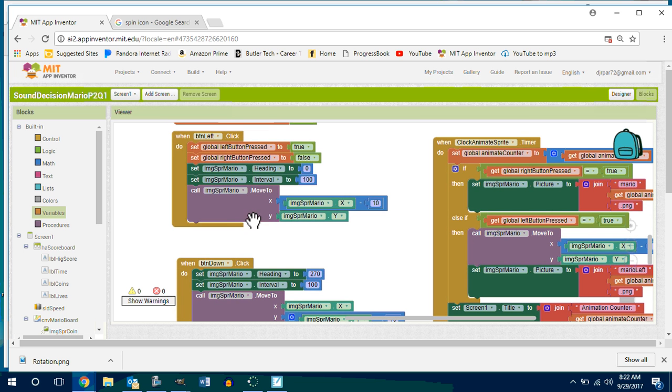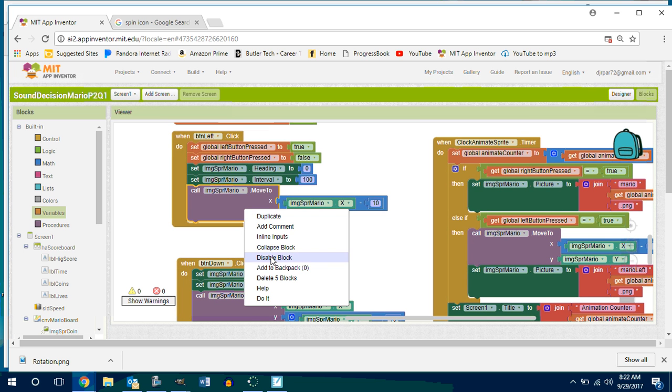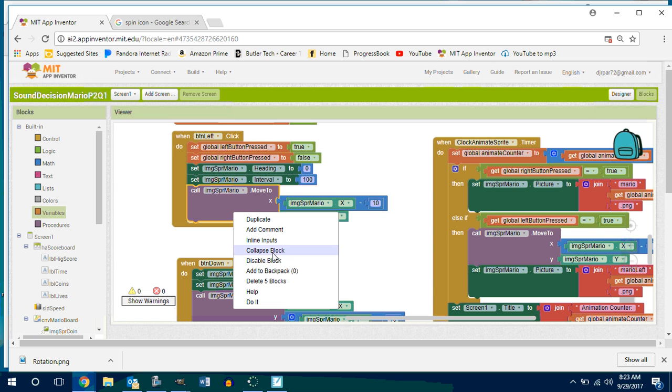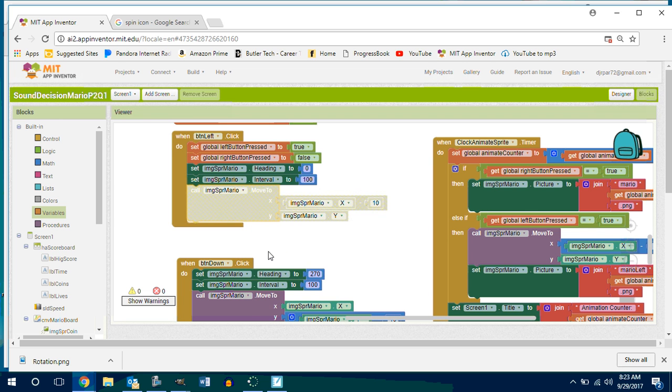I don't want this code here anymore. What am I going to do? Right click, disable. If I want to go back to that on Monday, what do I do? Right click, enable. Are we ever going to delete code? No. In Java, when you get to Java programming, once again, same concept, never delete code.